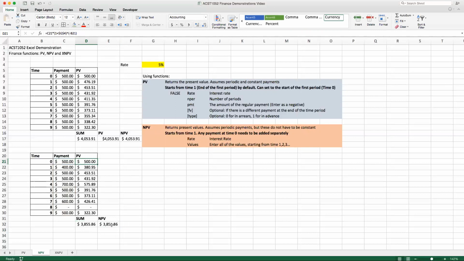So with the net present value function, you can have any types of payments. You just need the list of them in order, and you can do it in one function rather than having to find each contribution individually and summing them.